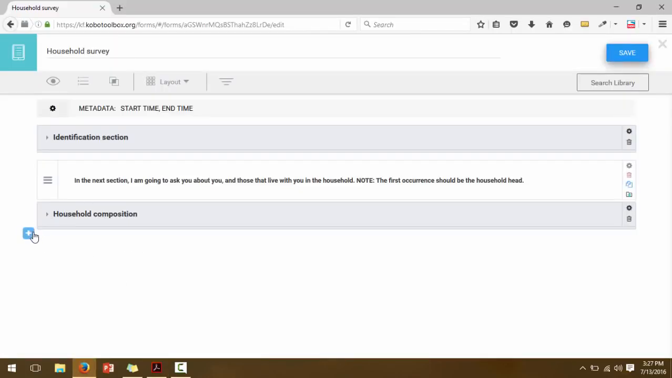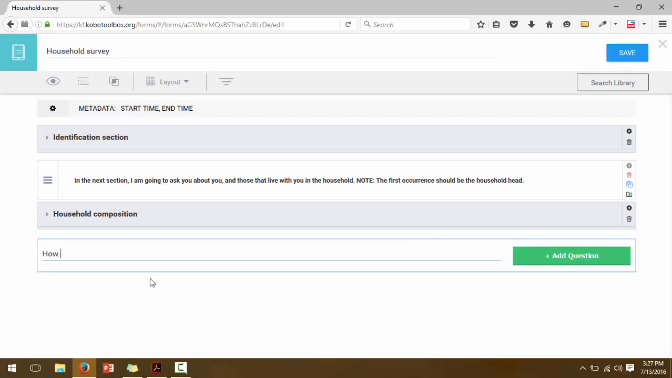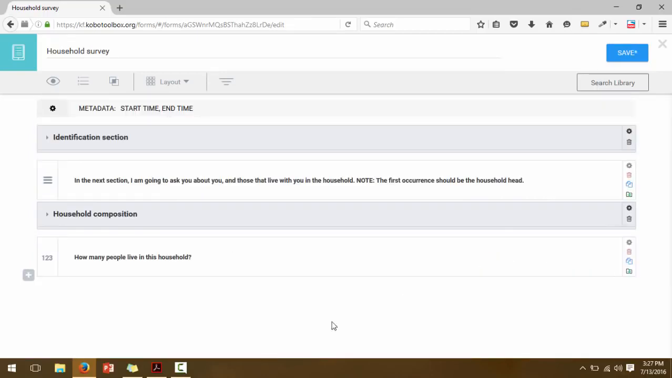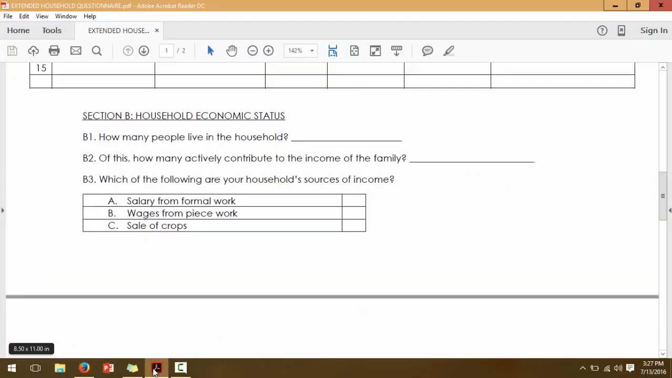I'm going to click the plus, which is outside the group. How many people live in this household? Question mark, add question. That's a what? That's a number. Thank you. Next question: of this, how many actively contribute to the income of the family?